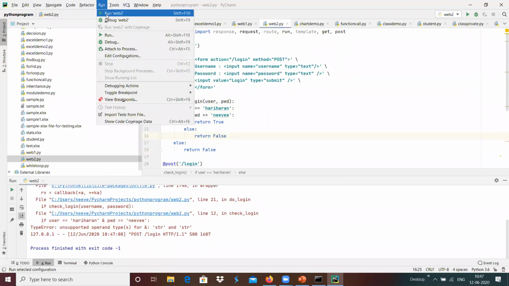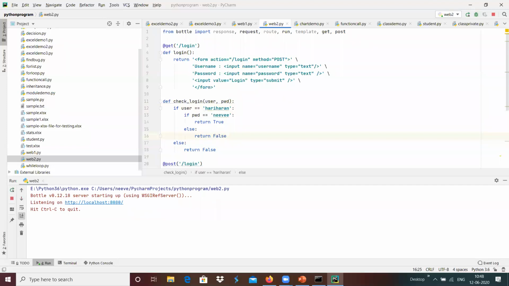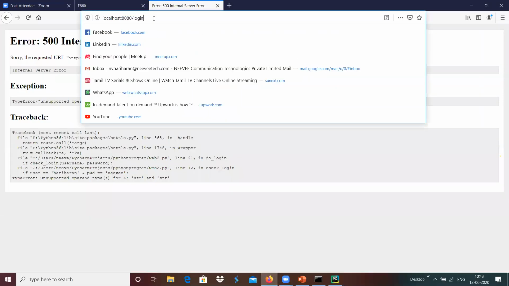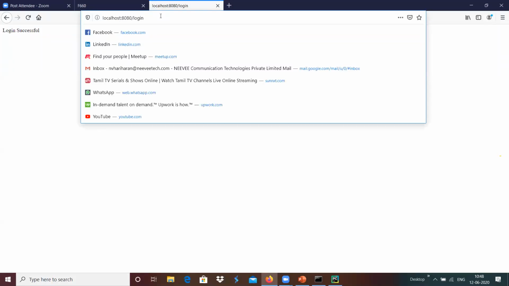I'm going to stop this, and maybe we can run web2 again, and here I'm going to provide the true case, Nivi, then login becomes successful. And in case, maybe I'm going to give Hariharan and Hari, which is a false case, we should get login failed over here.